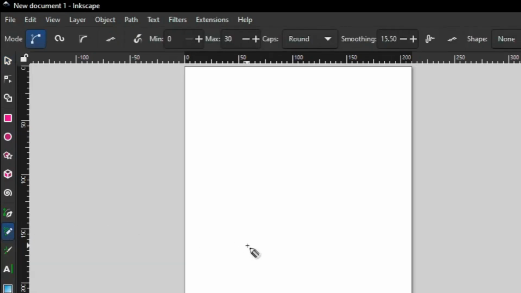I select it, click in the page, and then draw in this direction. The second click would end the line at the position where you clicked it. So it draws a line between the two clicks.